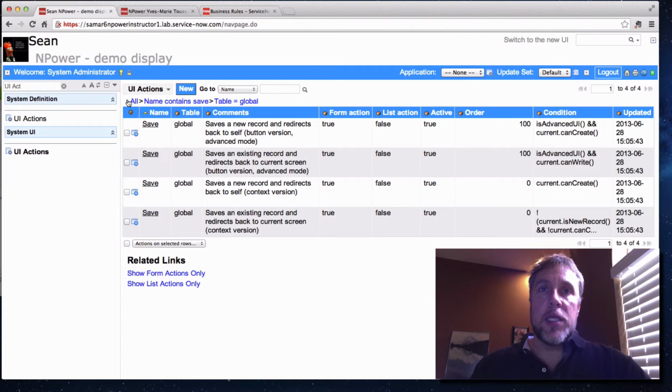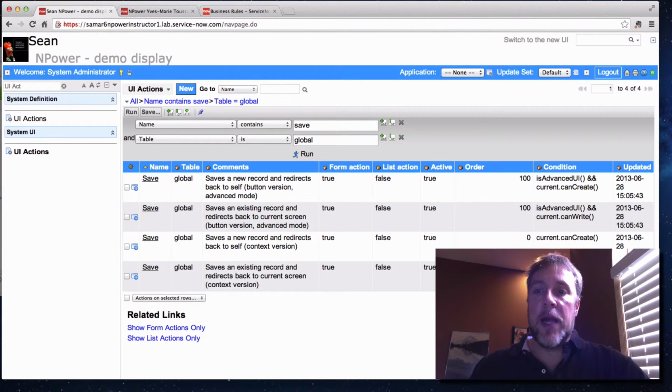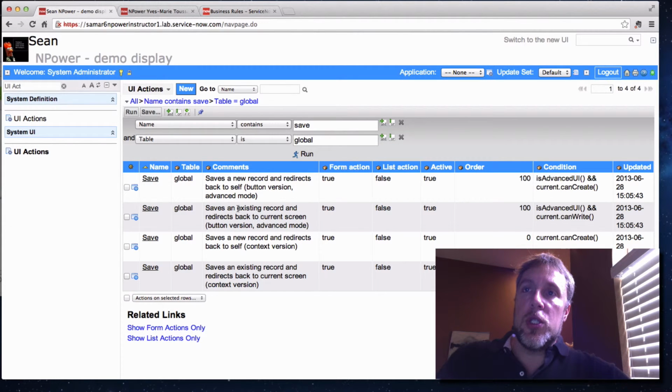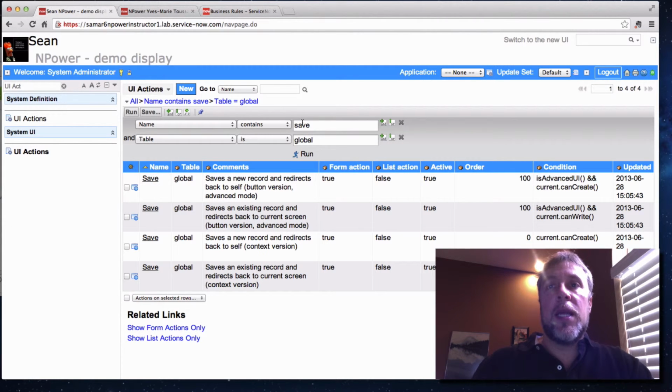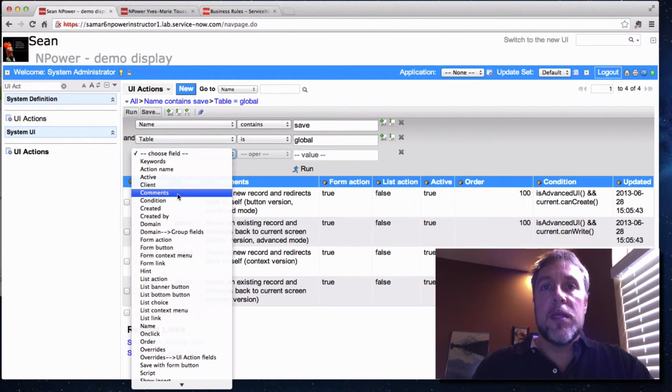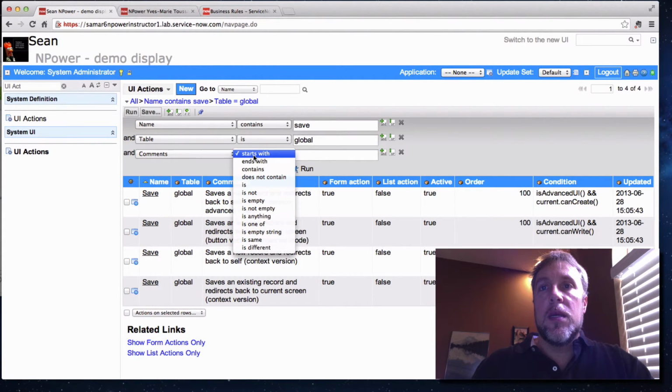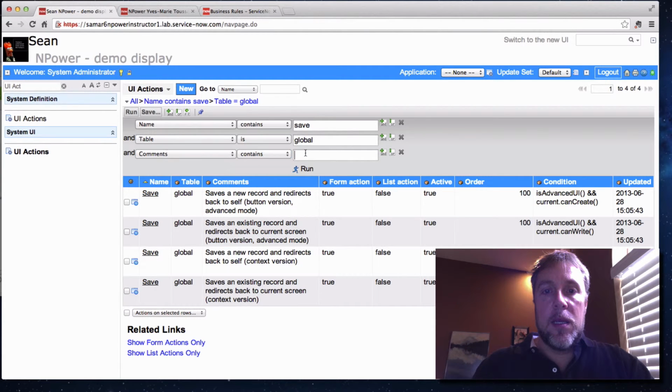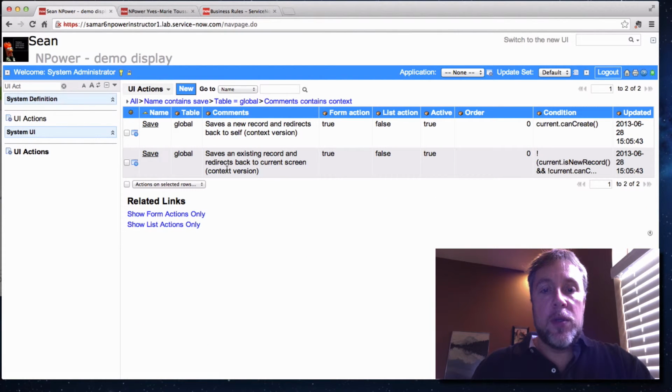And then I want to expand that breadcrumb, that's step 5 on page 68. And then to this list where I'm saying I want the name to have save and I want it to be only on the global table, and I want the comments field to contain the word context. And now I only have 2 to worry about.